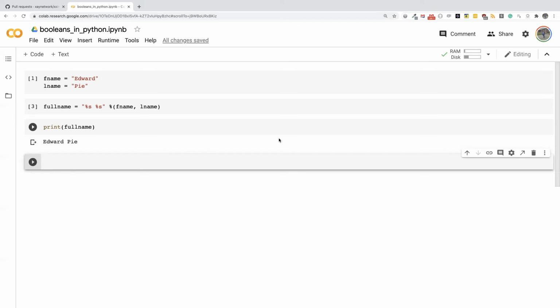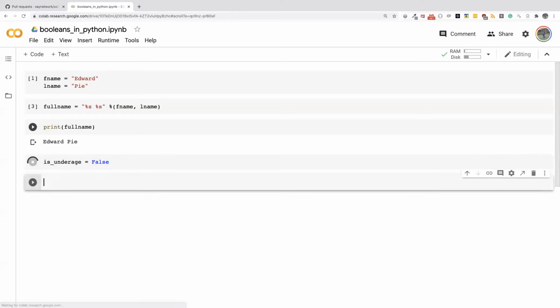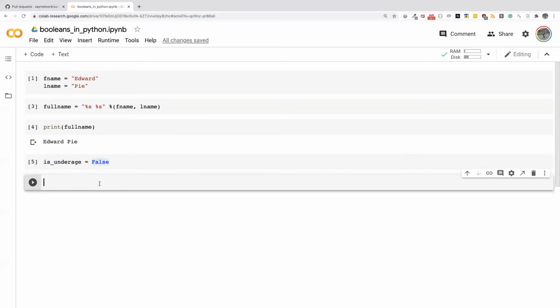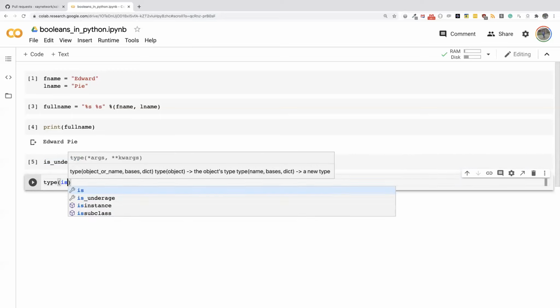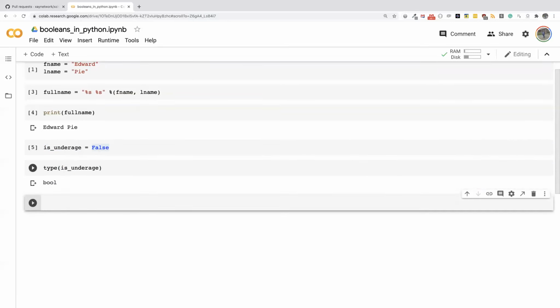For example, if I want to store that someone is underage, you see that it reads well when I say is underage is equal to, let's say, false. So this has resulted in us creating a variable called is underage and then storing the value false into it. And like always, we can check the type of is underage. We expect to have a bool because that is a Boolean.